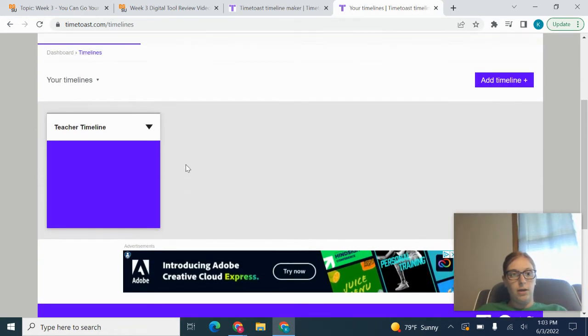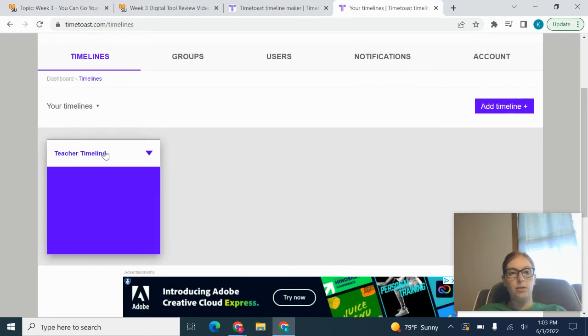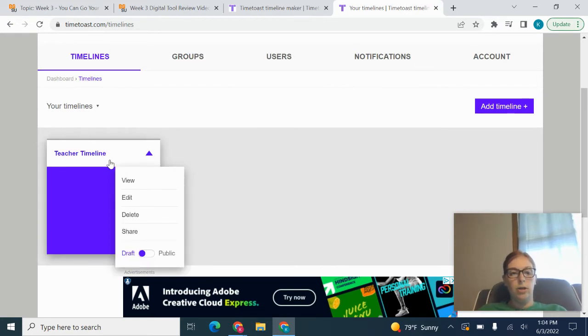Okay, so I'm just going to go ahead and show you. I created this teacher timeline. So if you click on it, I can click view, edit, delete, or share.